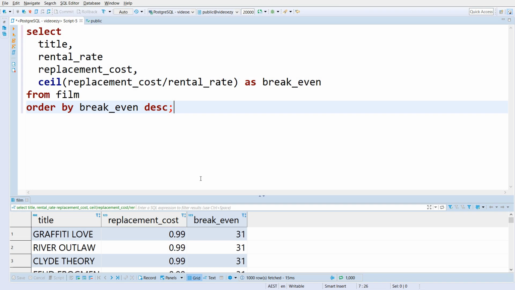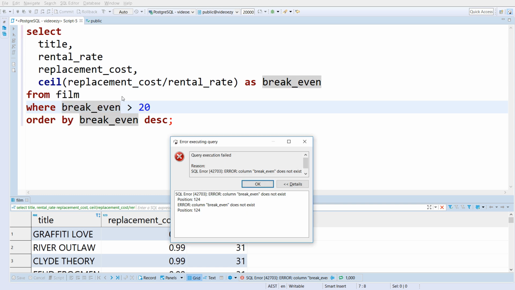In the last video, we were looking at this query and we were wondering why it is that we can refer to the break-even alias in the order by clause, but if we try to reference break-even in our where clause, it doesn't work. So if we introduce a where clause, it stops working and we get an error that says the column break-even does not exist.